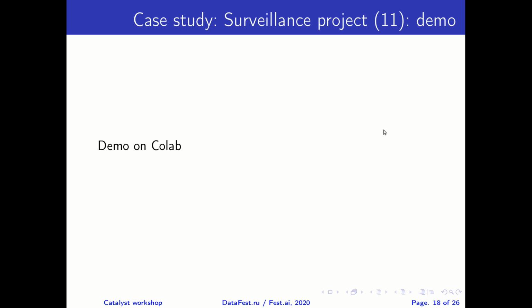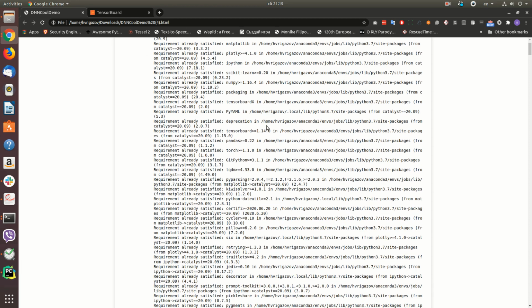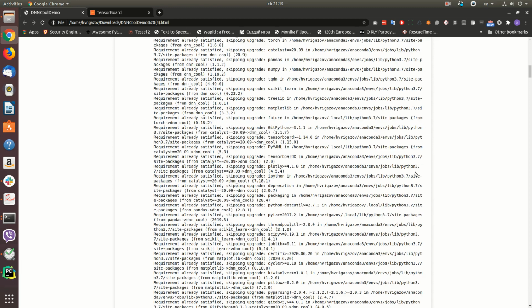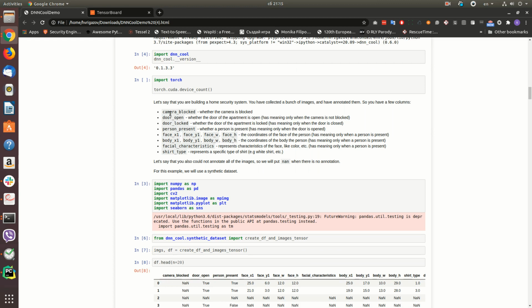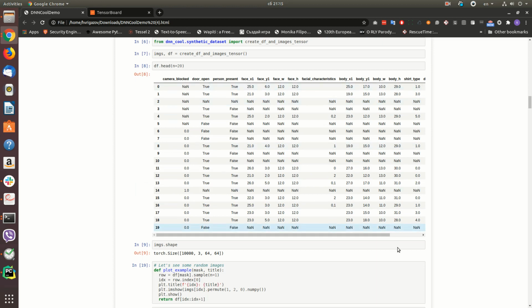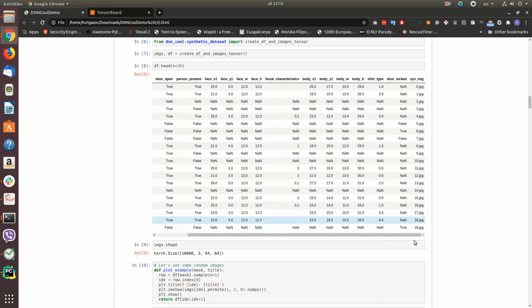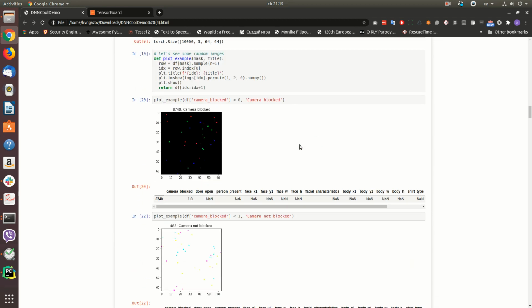So now let's have a look at a quick demo of a Jupyter Notebook and we'll continue. Okay, great. So about the demo, I have prepared a Jupyter Notebook and it's in Colab, so any of you can have a look in there, but basically it's just a step-by-step walkthrough of how we would handle this example with the surveillance application. Here's, for example, how the annotated data frame would look, and here's, for example, the camera blocked image in the synthetic data set.